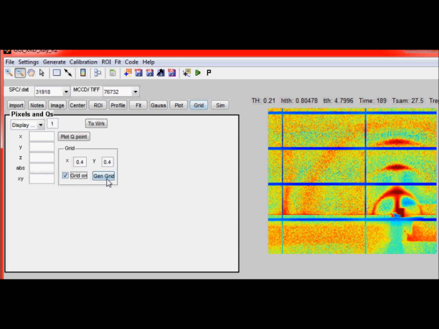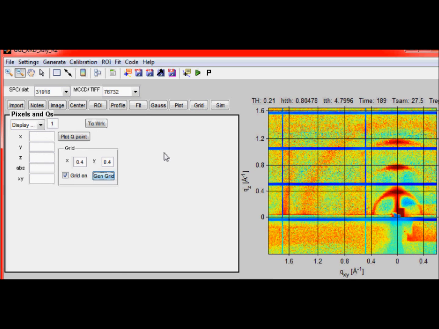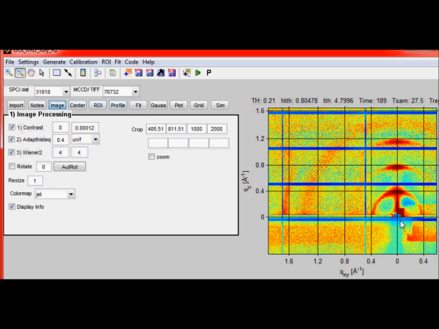Generate the grid. Now you can adjust the width and the height. Don't change the first point, means 405 and 811.